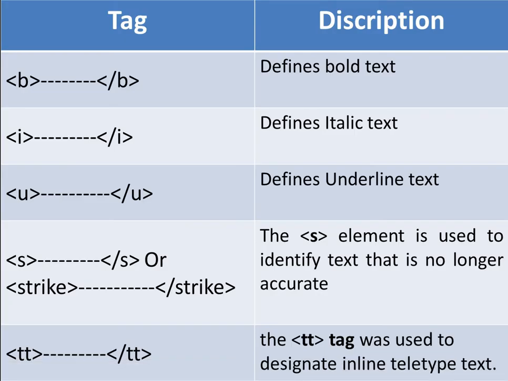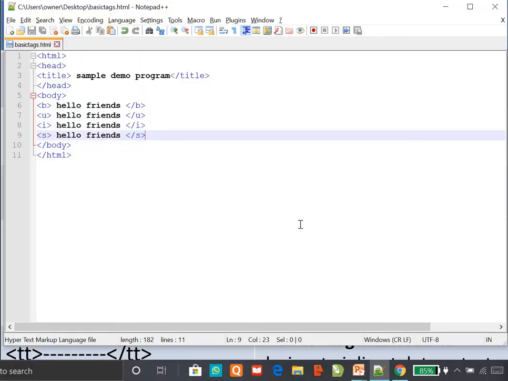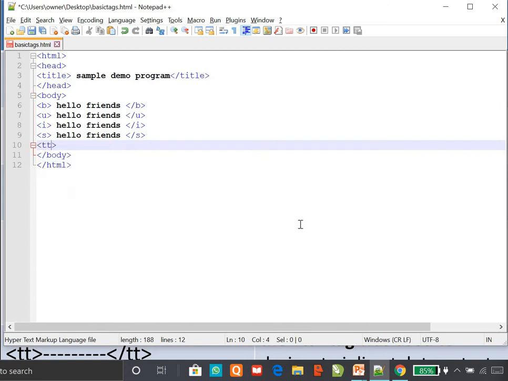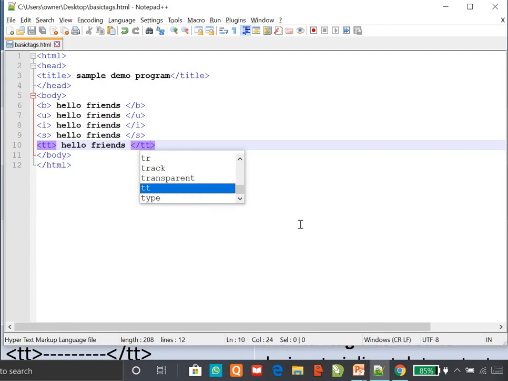Now the TT tag. The TT tag was used to generate inline teletype text, right? So we start with the TT tag and close with /TT. Control S, then go into the browser and just refresh. So you see the difference between this text and this text also, right?